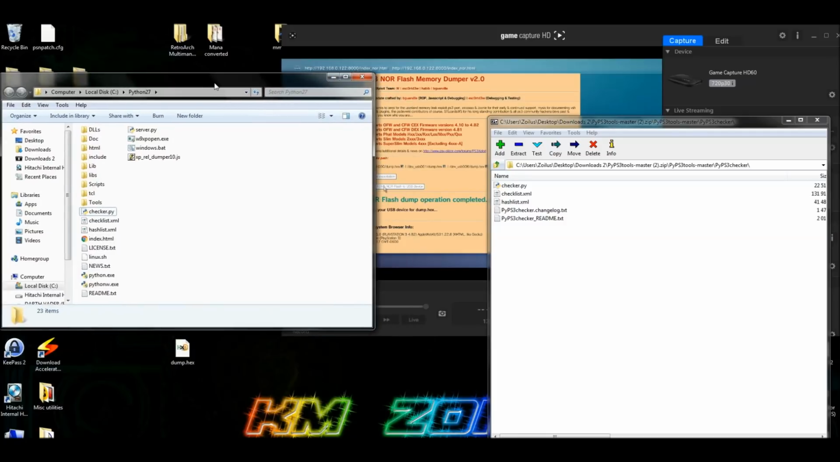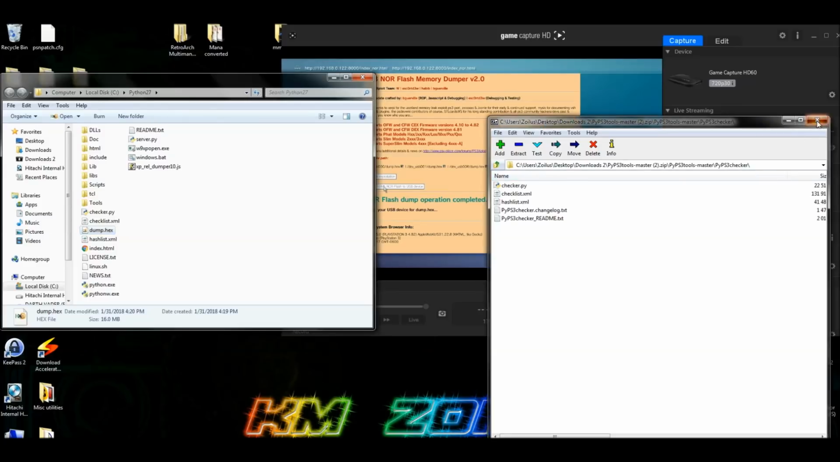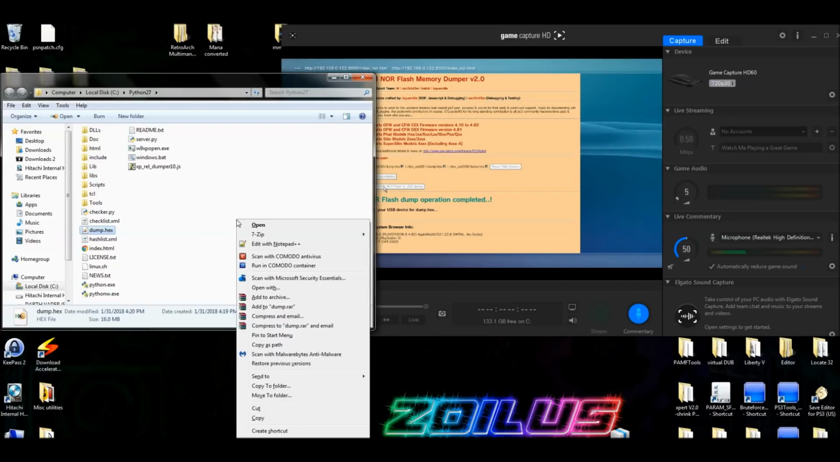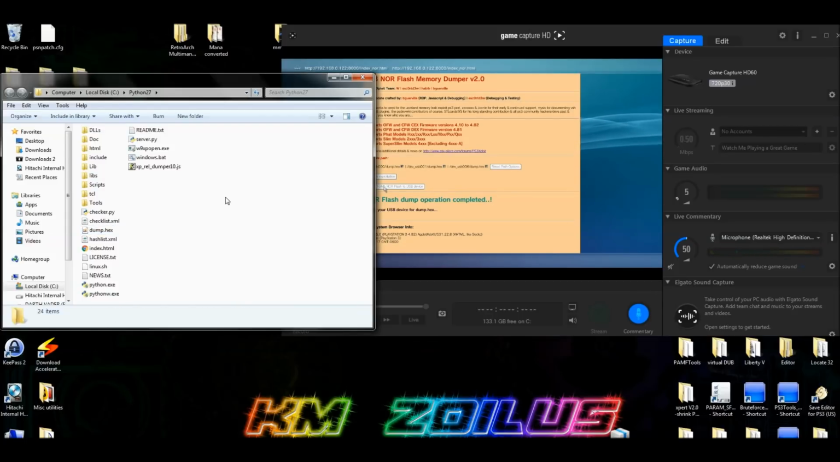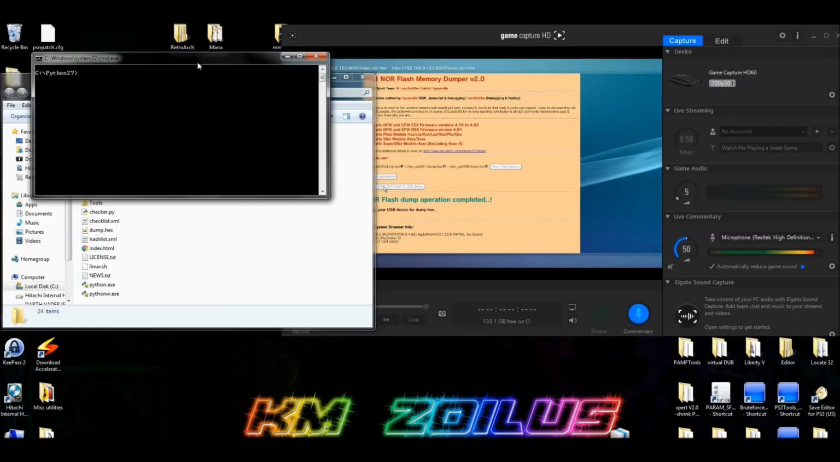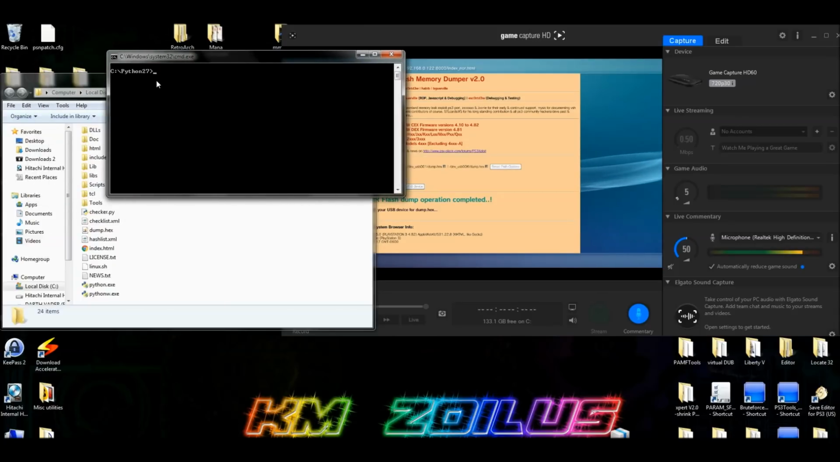Now that we've done that, you're going to take your dump hex file that you've obtained through whatever method, and put that into your Python 27 folder. Now hold down the shift key while pressing the right button on your mouse. When you do that, you'll have this little window open, and you should see the open command window prompt here, and you're going to click on it. Now it should be at the directory of your Python 27, which it is.